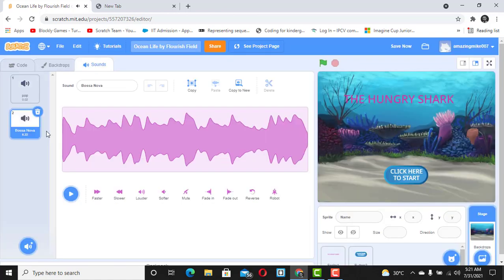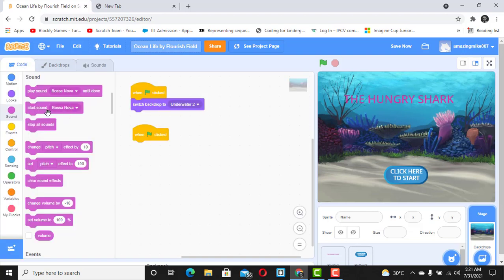Alright, I think I like this bossa nova. So now that's the bossa nova. That's what is going to be playing at the background. So when I go to code, I just say play bossa nova on the background. So let's see that and then check.